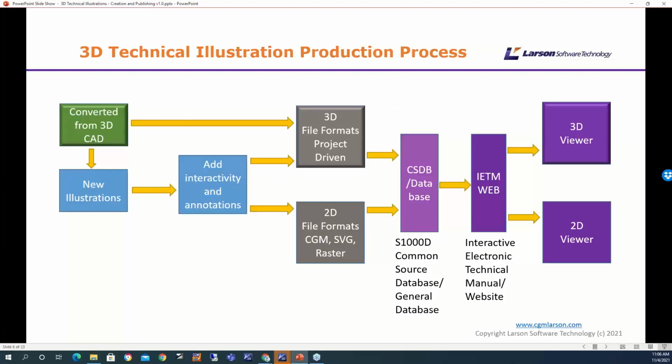So this is just a very simplified view of what the process is, or what we see the process is. The only thing we've missed out here is there's obviously existing 2D illustrations that will be maintained for many years to come that probably will never be 3D. But if we're creating new illustrations, we have the opportunity to not only create 2D illustrations from the 3D, but also now create and deliver perhaps 3D illustrations.